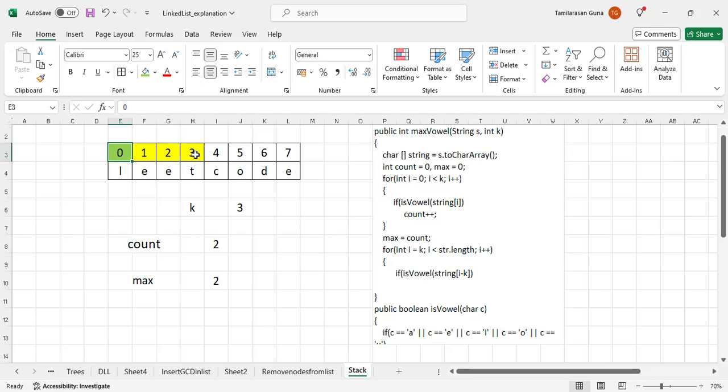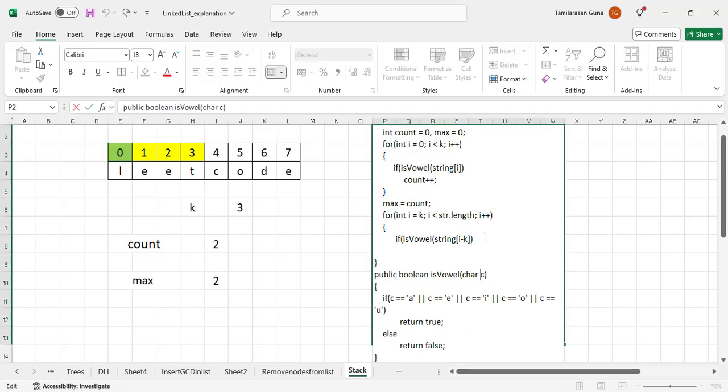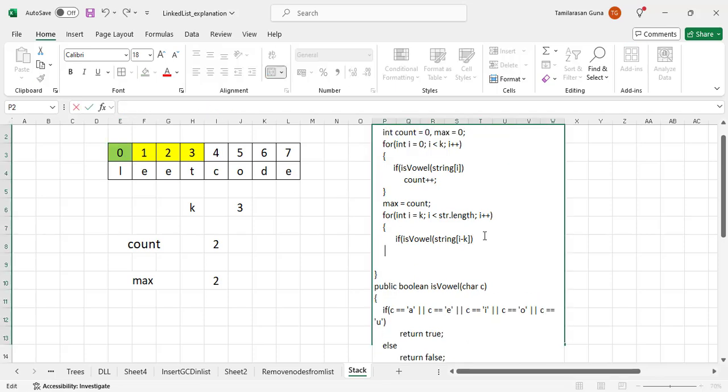So here, if the previous third character is a vowel, I have to decrement the count value. I have to decrement the count value.